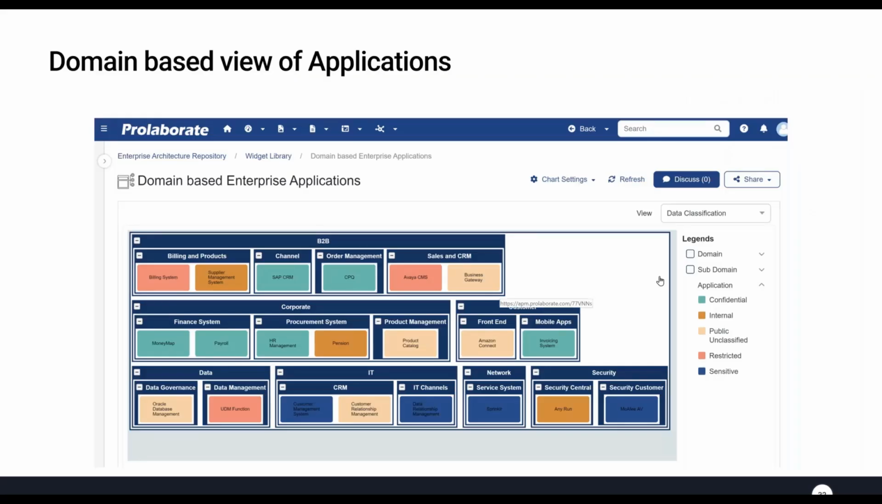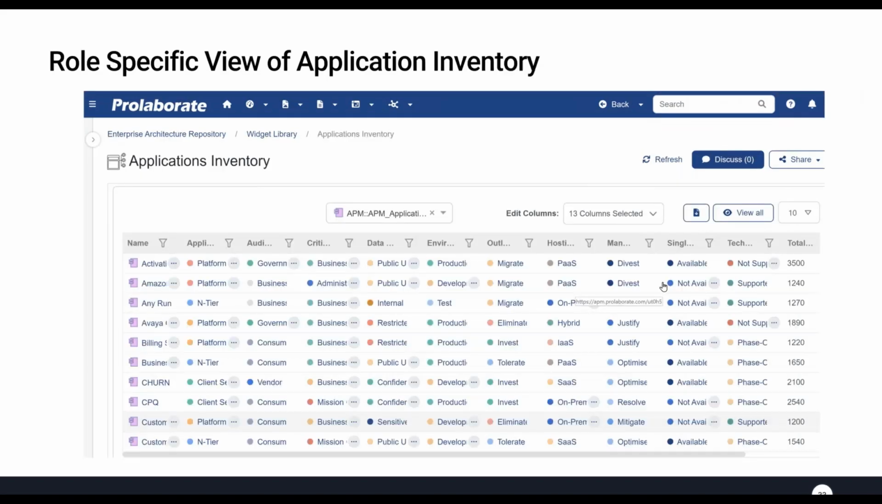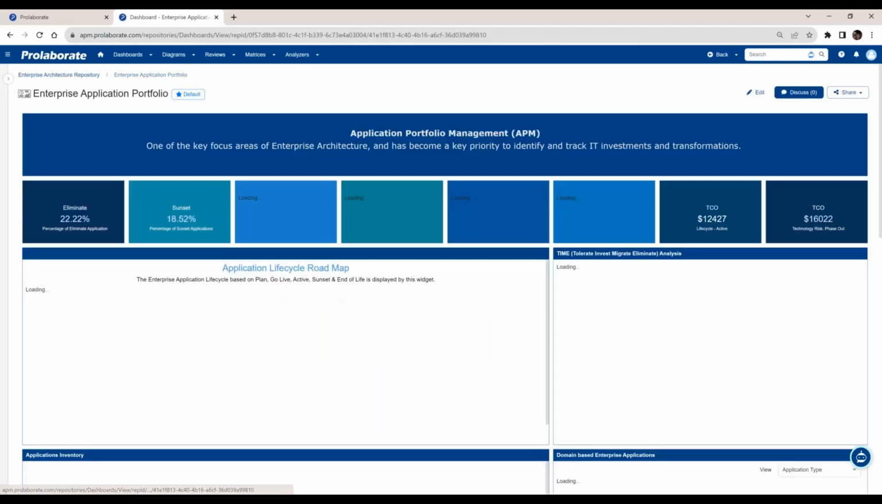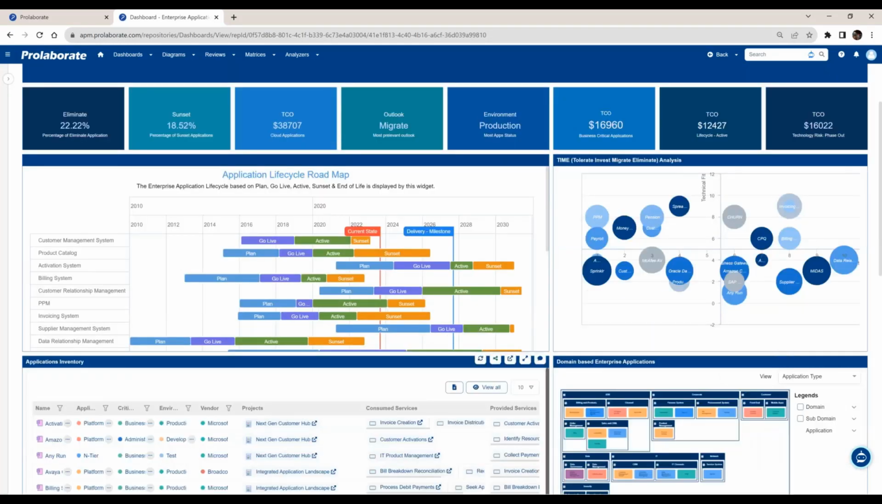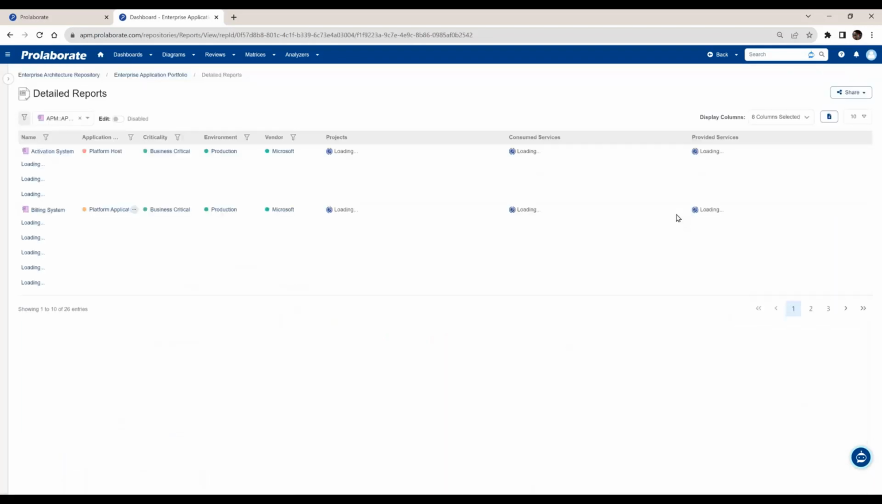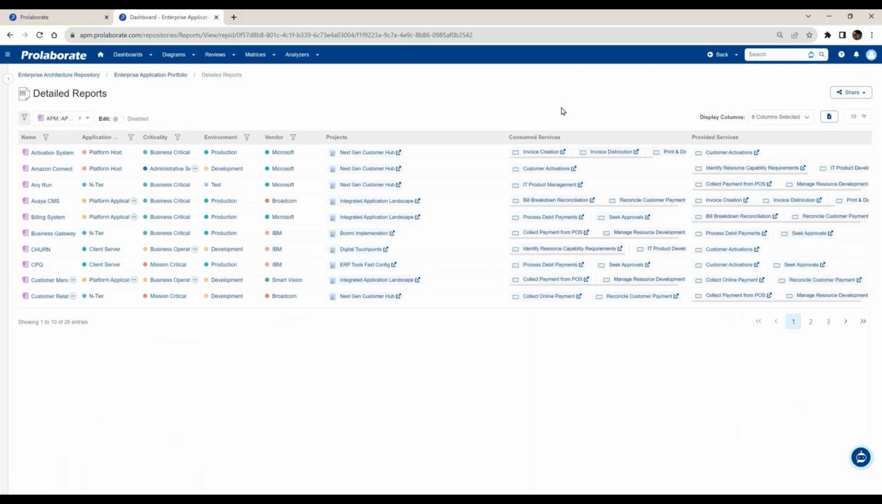So that's the landscape. And then comes the inventory. So inventory is very important because to present your applications in a way that users could easily understand or update is also very important. So here I'm looking at the inventory, application inventory as user one. So it's Nizam, and there are certain fields being shown to me. So I am acting as application manager. So I would like to understand my application type, criticality, environment, vendor, projects, and services. And these are given to me.